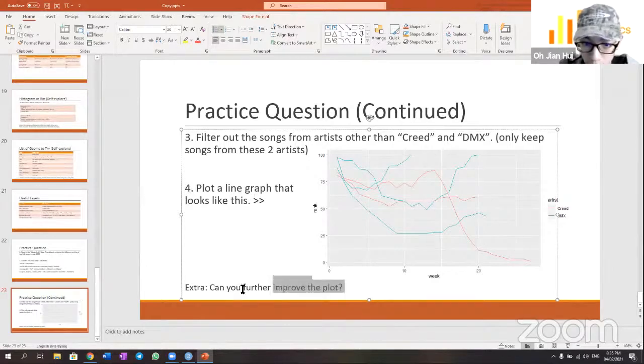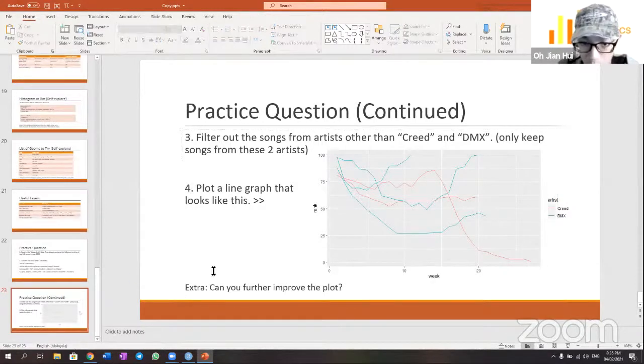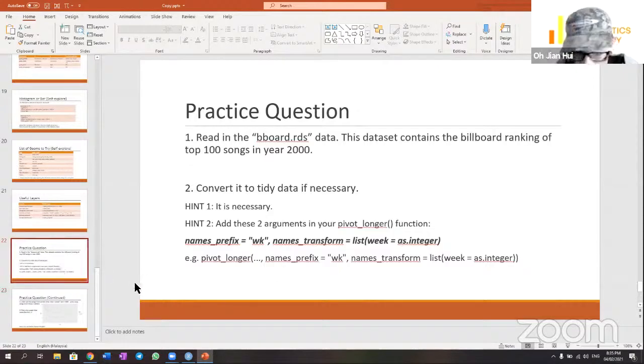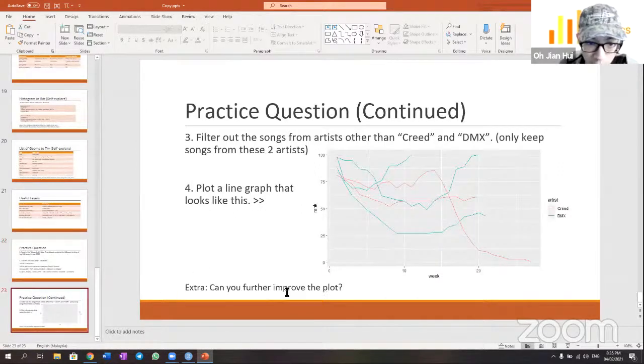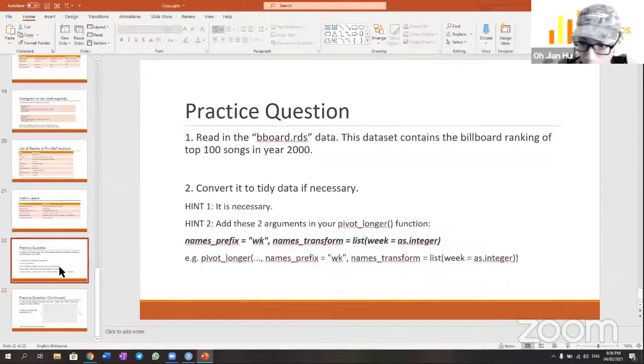And this one, after the workshop, you might want to think how can you improve the plot? Of course, I will also give you an improved plot for you to explore. Because we are over time now, this is kind of optional for you to try out, but I think it'll be very interesting and you'll learn a lot, especially on the extra part. So I'll give you 5 minutes to try out these four questions. Do as much as you can.